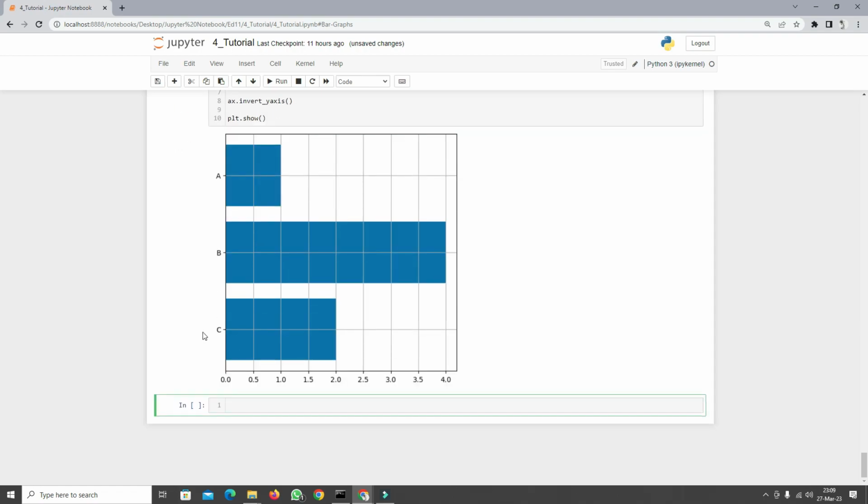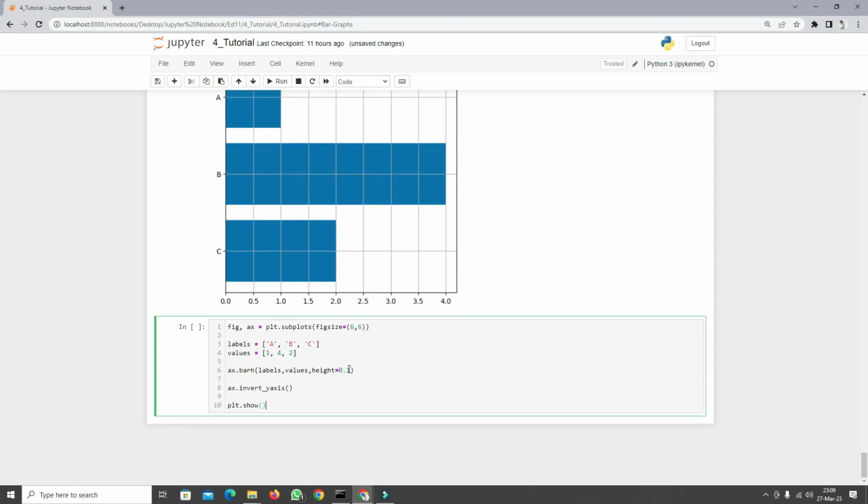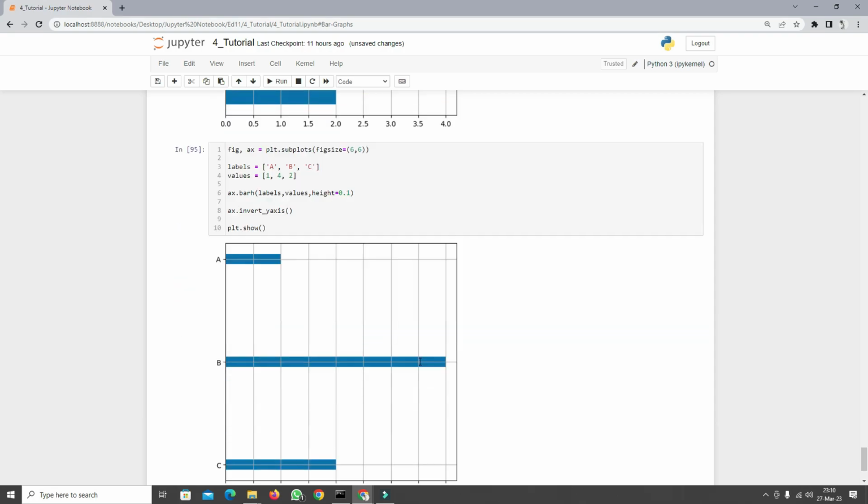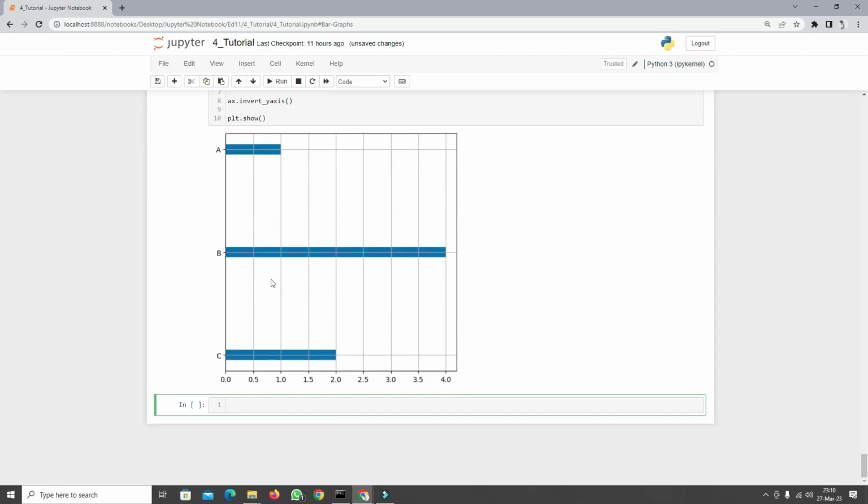And in this specific case, if you would like to adjust the width of the bars, you're going to have to use the height attribute instead of the width attribute inside of the barh method. So I get the similar result A, B, C, but the bars are much narrower in this case.